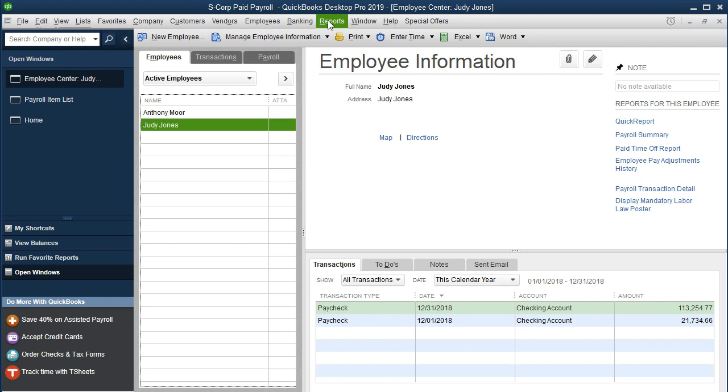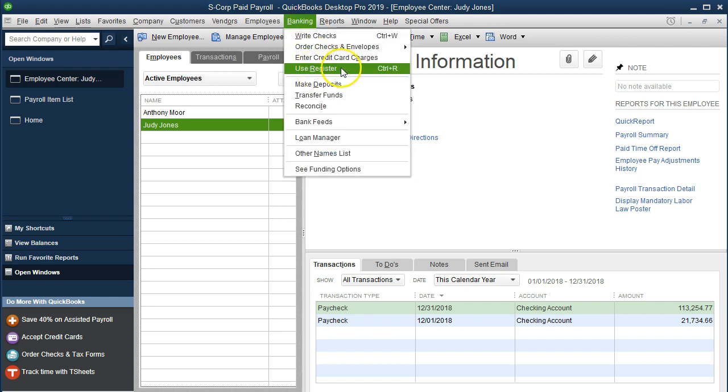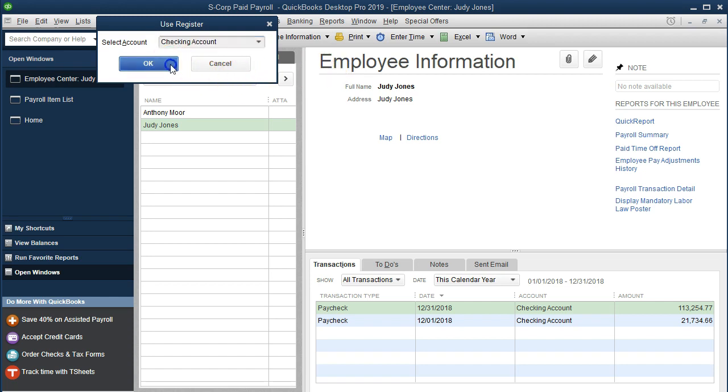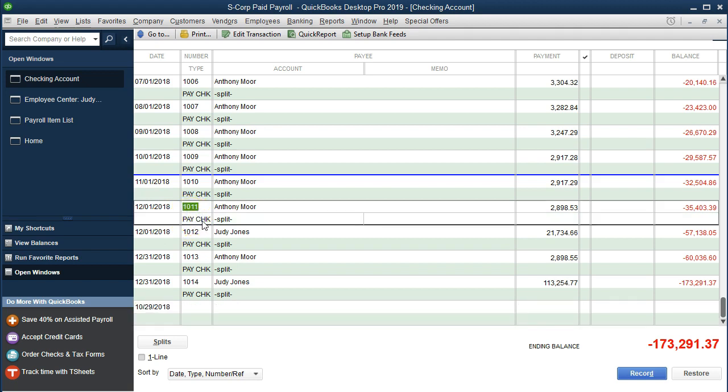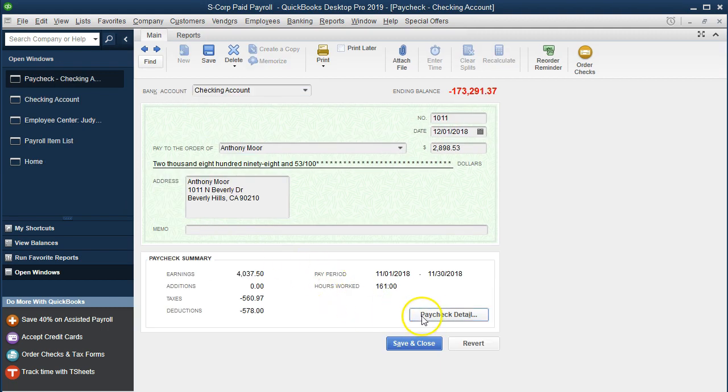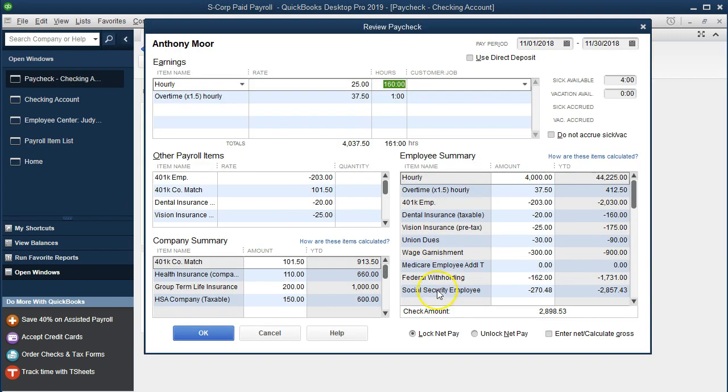So let's take a look at a paycheck now. If we go to the banking dropdown, I go to use register, and we're going to open up the checking account. And once again, we'll take a look at a paycheck for Anthony. Let's take a look at this one. I'm just going to double click on the 12-1 paycheck. And if we go to the paycheck detail, then we'll see gross pay calculated here.